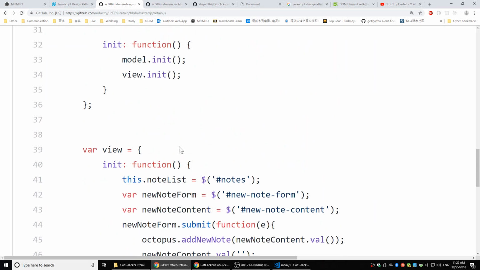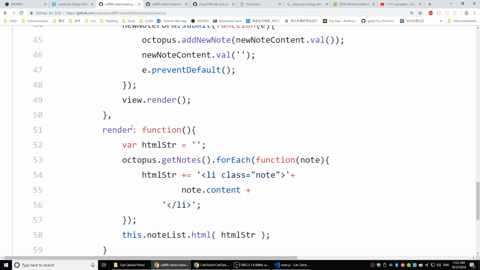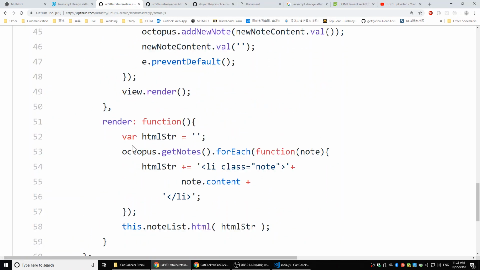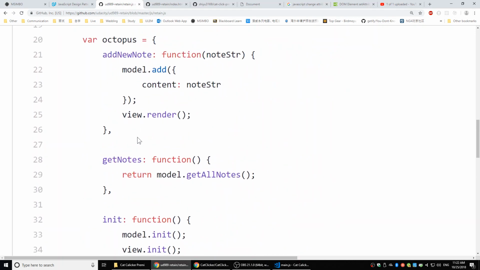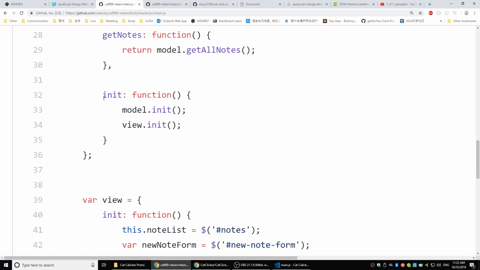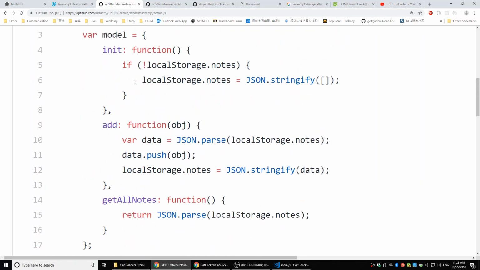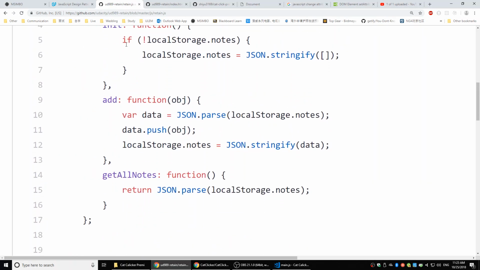And the other function is called get nodes. Whenever you render something, it's going to try to get all the nodes, but it's not going to directly get the nodes from the local storage. Instead it calls the function in the model. The model is going to handle all the data you will have. Right? Same thing for the init function. It just calls the function we have in the model and the view to separate things into different parts.